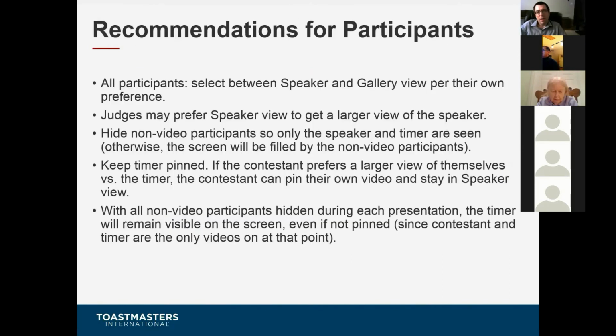And I've summarized a quick list here of suggested settings for all your participants and your contestants. These are not rules, but it is something that I would recommend. And you can see what works for you. Each one of the contestants and the officials can play with their settings to see what they prefer. But these are just a few suggestions.